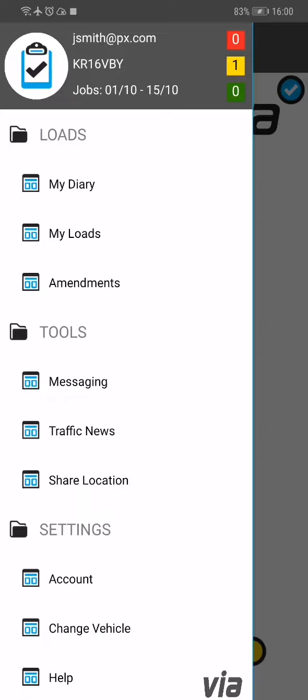At the top you can see who's logged in and you can see what vehicle they're assigned to. Then next to those you've got the little traffic light system. Red is cancelled jobs, yellow is new jobs that you need to acknowledge, and green is your current and completed jobs.